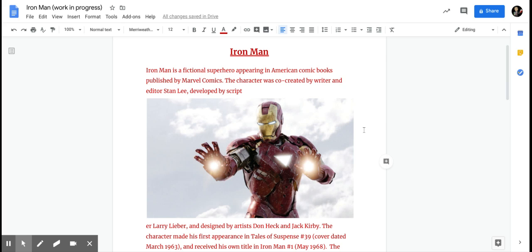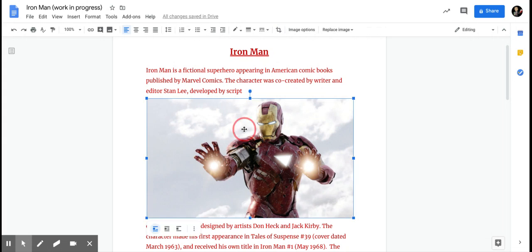The first thing I need to do if I want to edit an image is to make sure I've got the image selected. So to start off with, I click on the image once and it puts a blue box around it to show that I've selected the image and I'm ready to go.